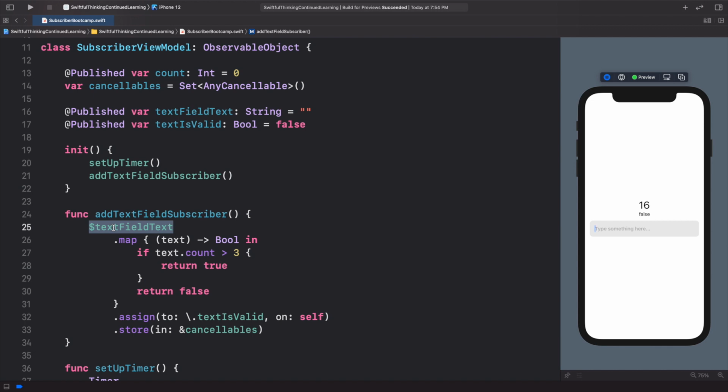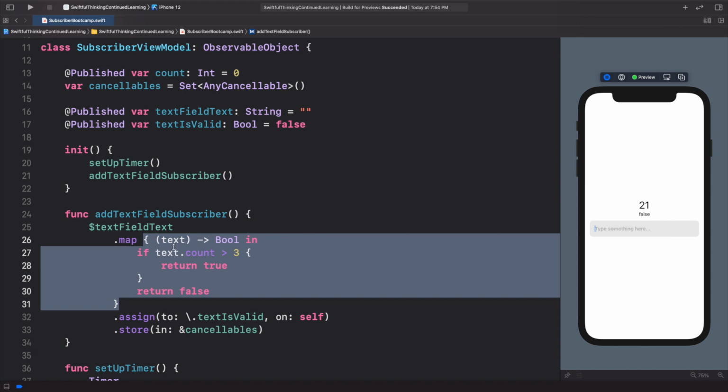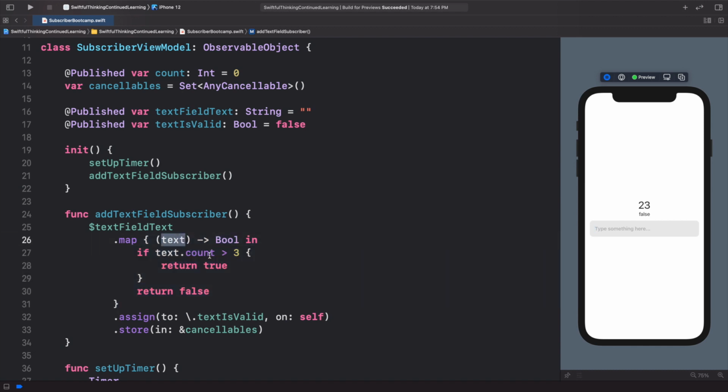So every time I type something, something will get published down here, and this function is going to run. It's going to check if that text that I typed in has at least 3 characters. If it's greater than 3, this will be true, otherwise it will be false. We're going to take that value, put it into text is valid, and that's what we see on the screen as false. So if I type 1 letter, it's false, 2 letters, 3 letters, and when I get to 4, it is now greater than 3, so this returned true, and we're assigning the value to text is valid, and that's why this updated to true.